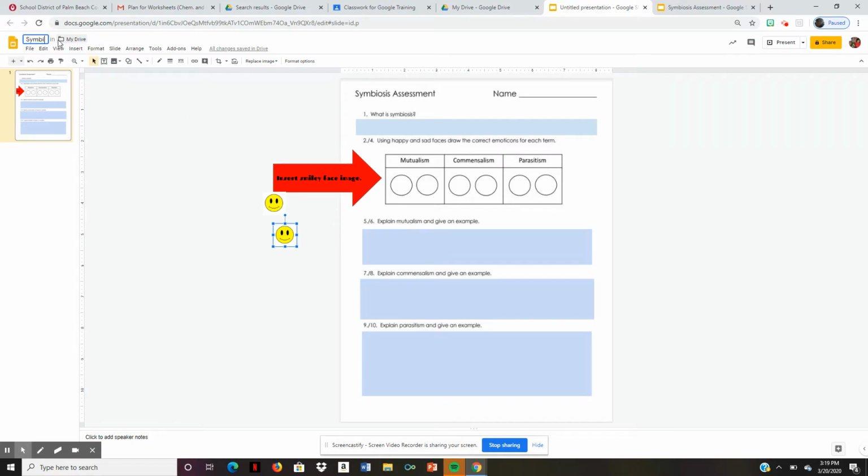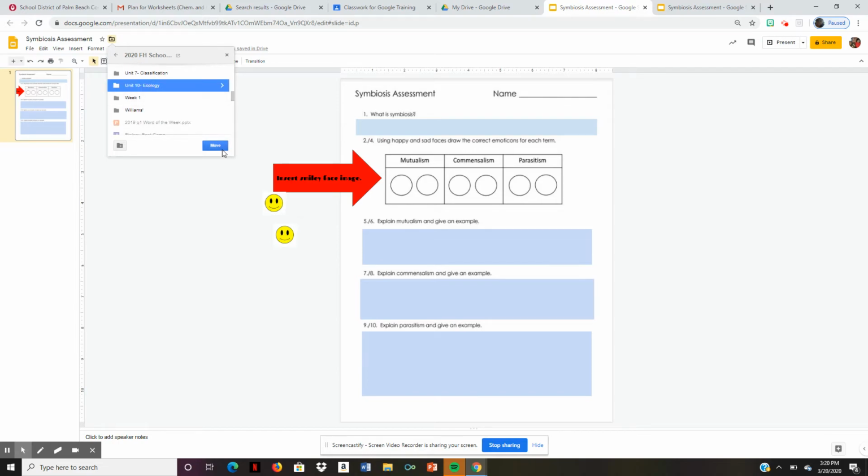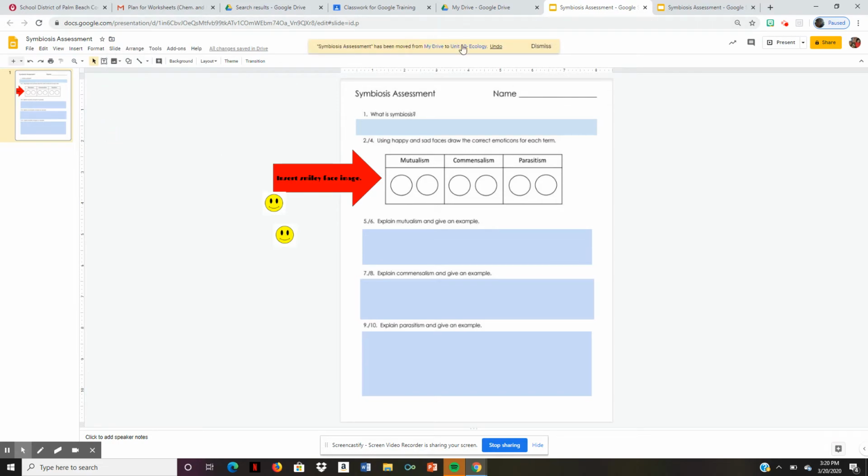Don't forget to title it. So this would be my symbiosis assessment. If you just created a brand new blank presentation from Google Drive, you might want to organize it. This little icon right here will allow you to organize it in your Drive. You can see that it's just going to be in my Drive, and this is my 2020 school year folder. Then I would put it into the appropriate unit and say move here, and now it's organized. If you did it into the wrong folder, you could always undo and then do it again.